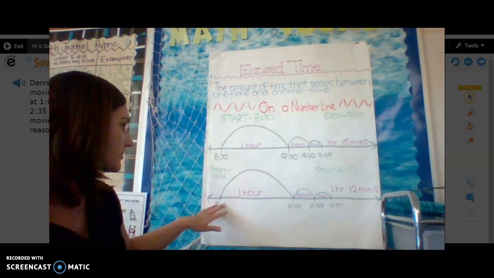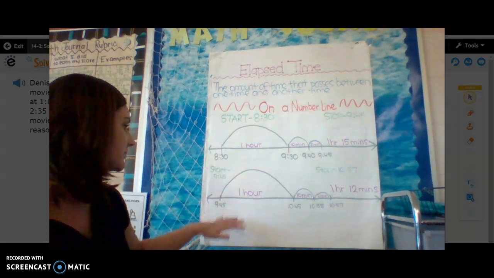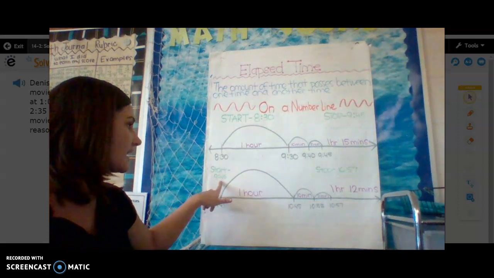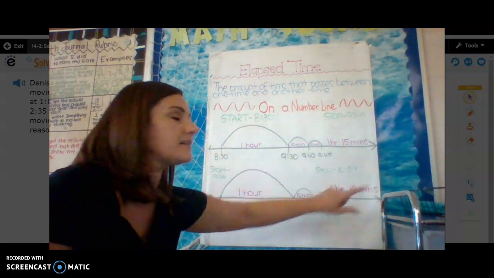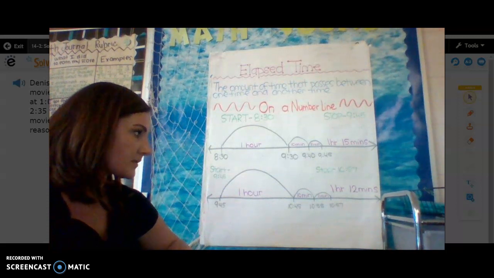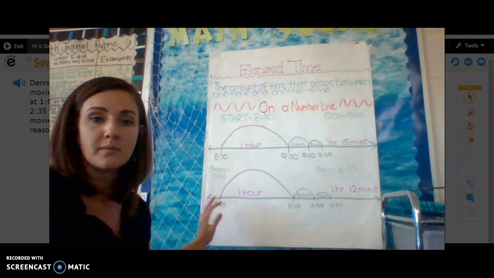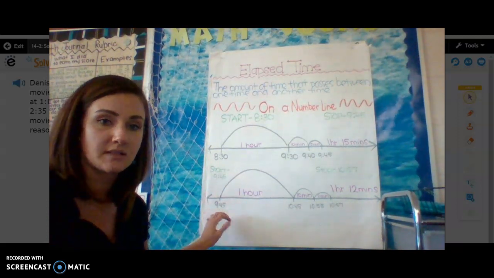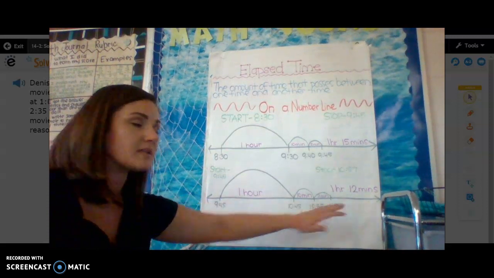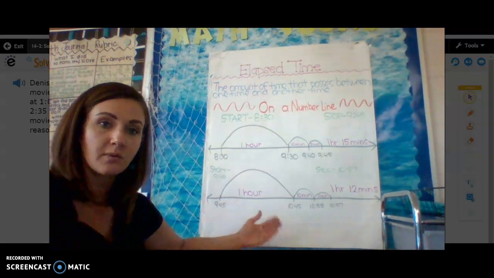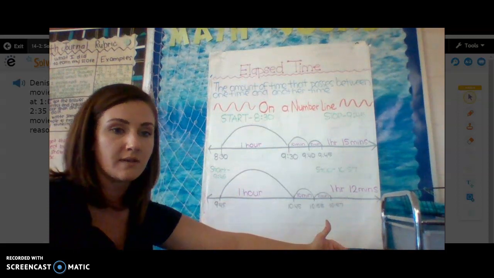There's another example below that's very similar. We have then from our 9:45 to 10:57. Okay, remember that you put those start times and those stop times on your number line so you know where you're starting and where you need to end up.